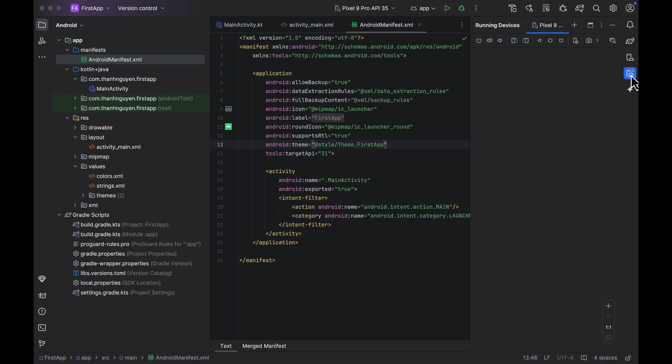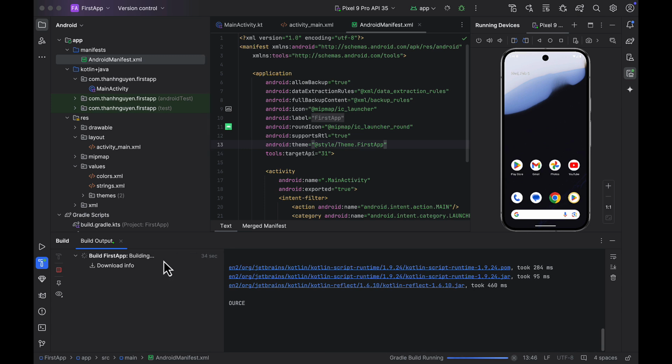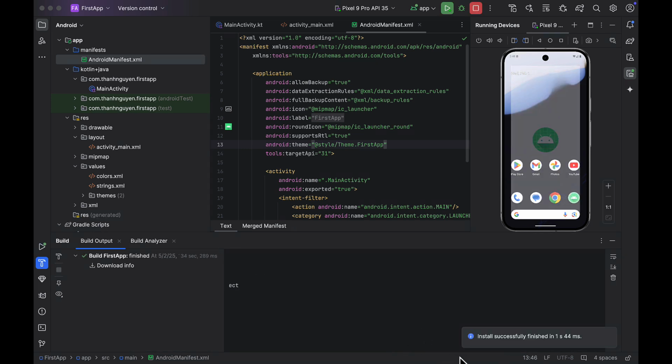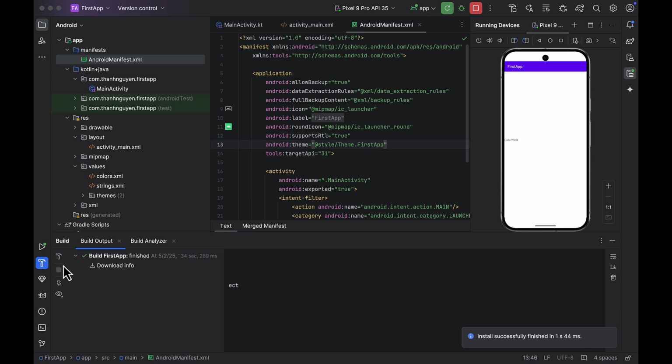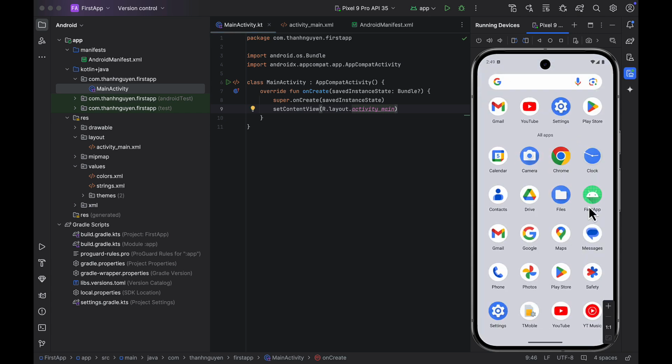Now we can run the Pixel 9 Pro to see the result. Yep, Hello World is shown on the screen as we designed. And we can see that the app called First App is installed with the icon on the Pixel 9 Pro.